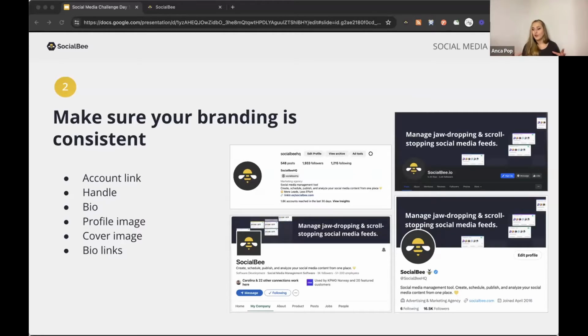Also, you might want to make sure that you have the same branding identity across all of your social media channels. This will help with making sure that your audience recognizes your brand a lot easier. They will not have to dig to find out who you are. They will know you because your branding is consistent.